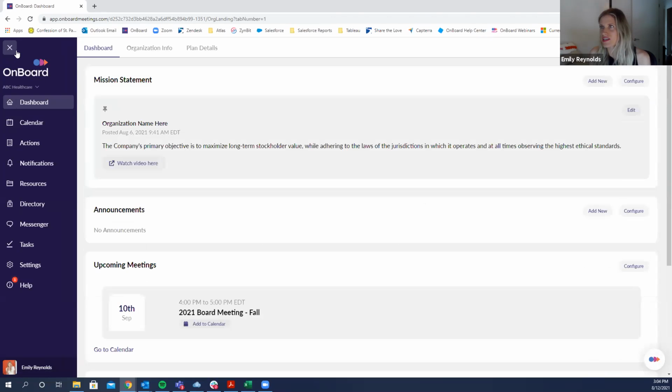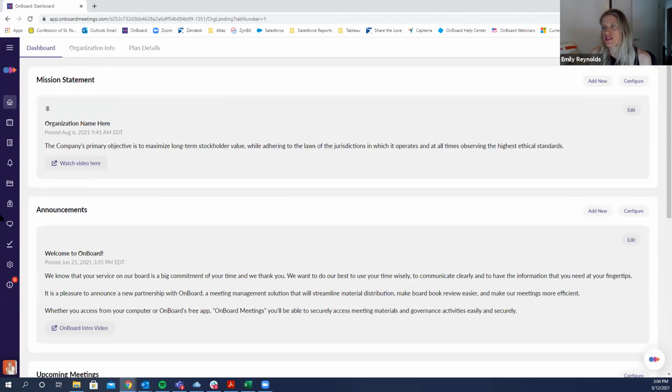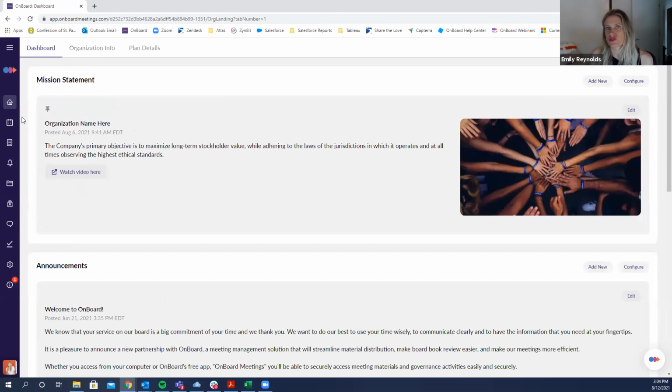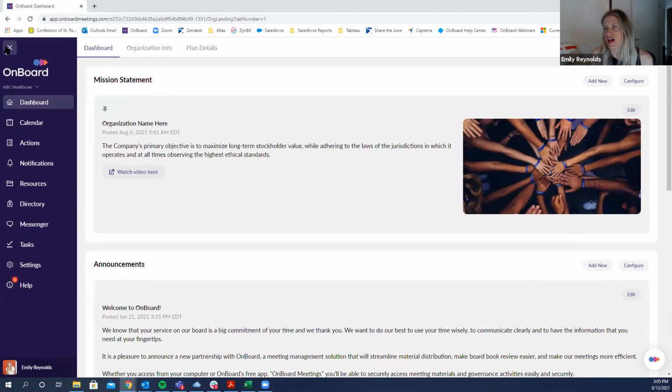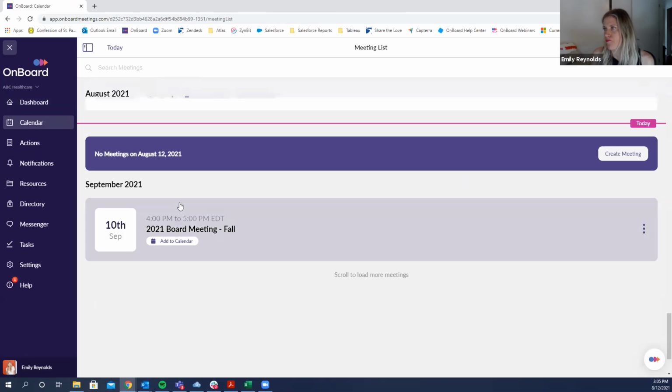All right, and as I'm logged in, initially this menu on the left side of the screen, the purple stripe, will be collapsed. You might want to expand that as you get oriented to know where everything is. You can see that we've landed on the dashboard where there might be any important announcements or anything that your organization wants to draw your attention to. But the most important part of the site and our training today is calendar, because calendar is where your meetings live. So I'm going to click there.